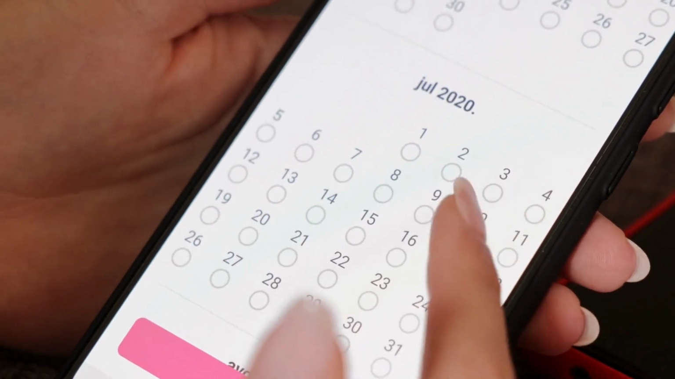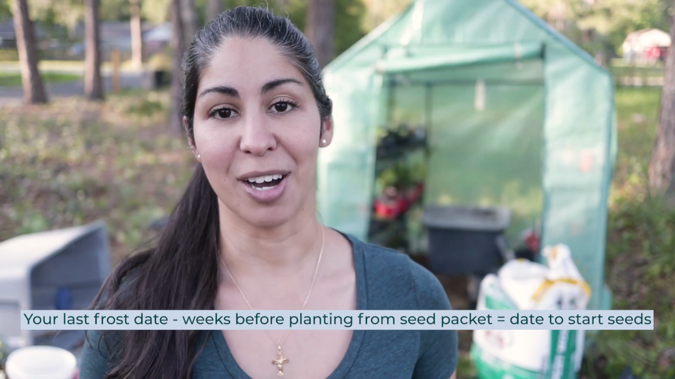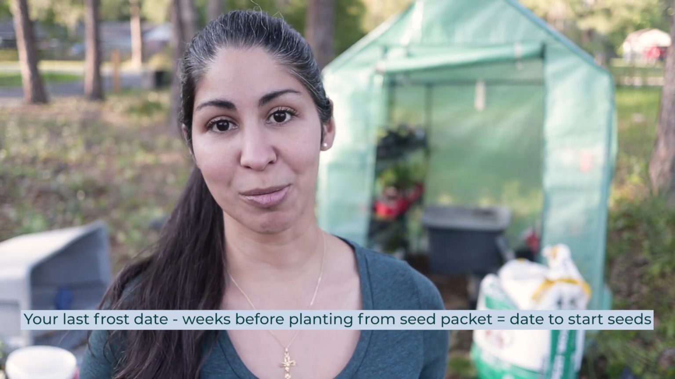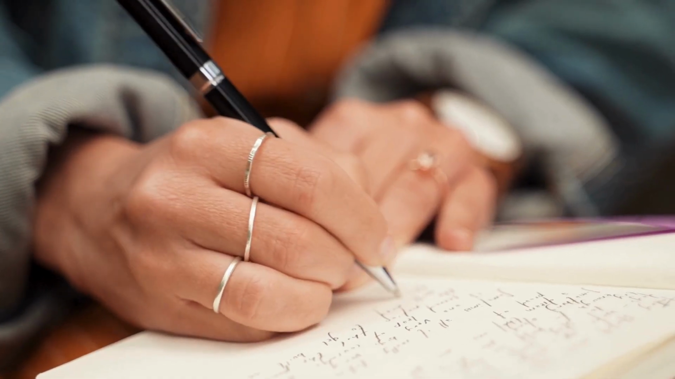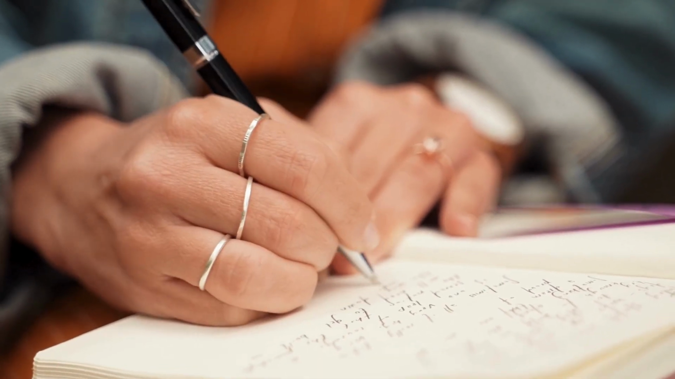So you can literally go onto a calendar and count back the number of weeks from that last frost date, or you can use an online calendar and just type in your date and add or subtract however many weeks it is, and then write down that date as well on your tracker sheet. And just remember that your last frost date will change every year. So you're going to need to redo this every single season that you plan on growing things from seeds.